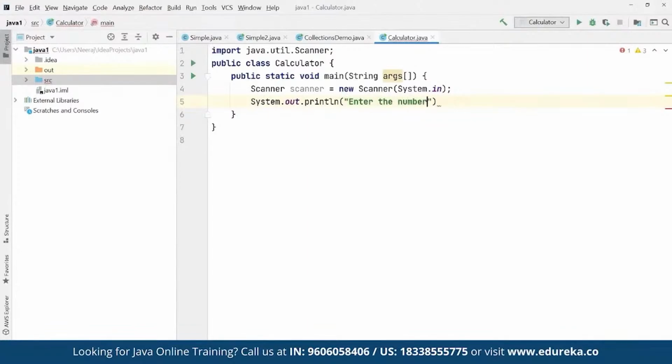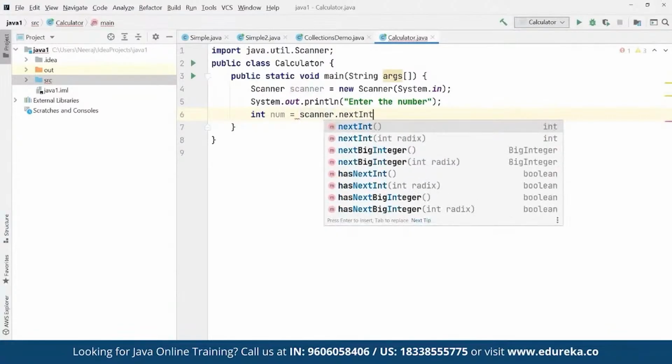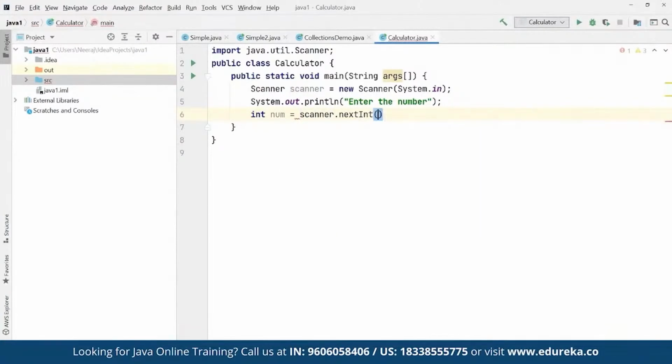Now here we are building the program for finding the factorial. And then we can define an integer number as an integer value. Here we want to take the input from the end users, right? So here we want to use nextInt. We want to take the input from the end user and store it using nextInt.